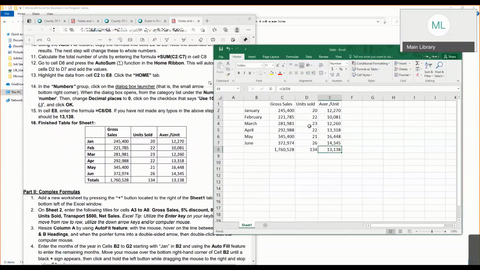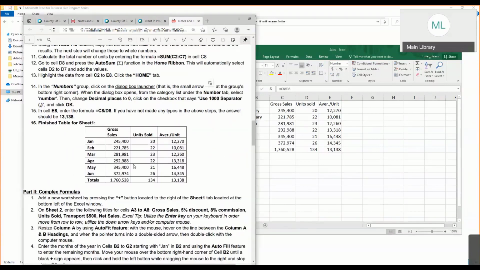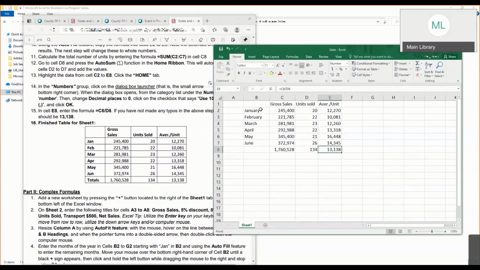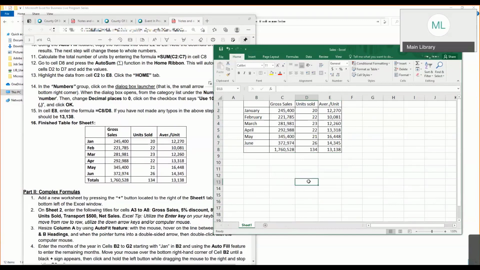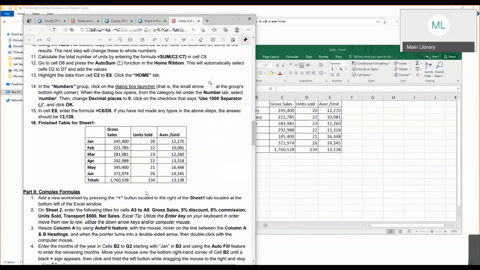And so hopefully everybody here will have some kind of chart. Now, in my example in the exercise, I have lines around it. If you wanted to have lines, you could just highlight cells B1 through B8, and then you could do all borders and add borders. It's just a matter of preference. Some people like borders, some people don't. So just up to you.